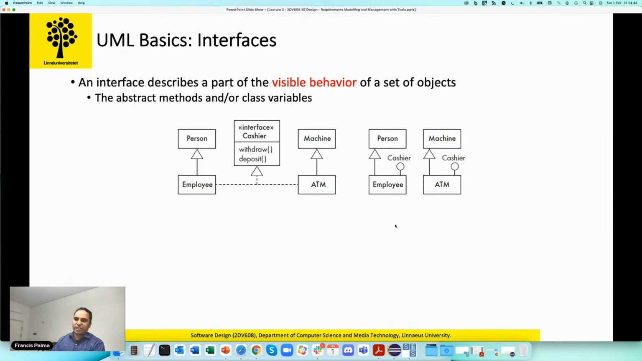There is also another notation called interface in UML class diagram. So basically, an interface describes a part of the behavior or visible behavior that can be implemented by a class or an object. Usually, those interfaces are defined using this interface notation.